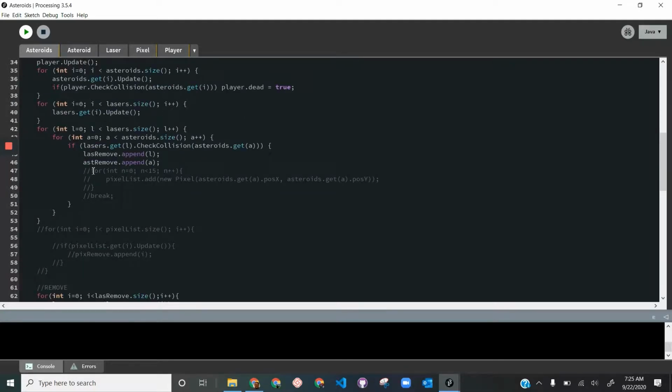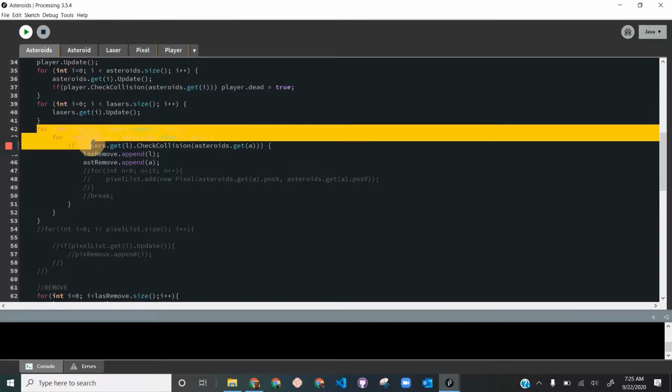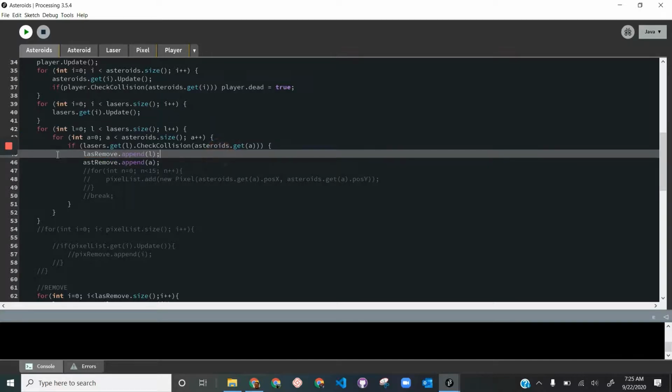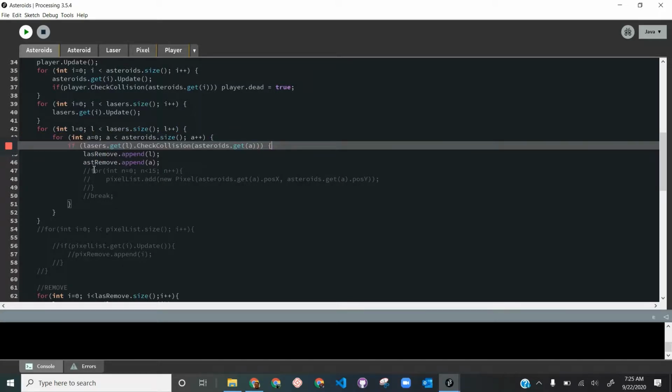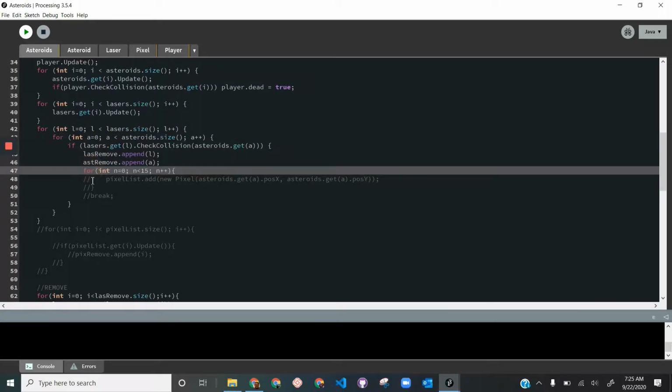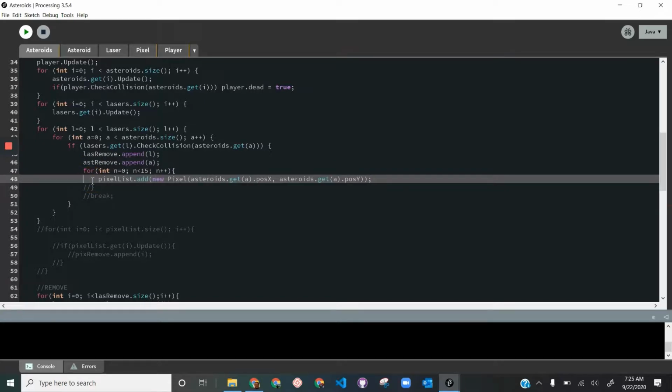Then what we're going to do is this is the loop where we check for collision between a laser and an asteroid. So if we get a collision, which is what this if statement is, if a laser hits an asteroid, then we are going to loop 15 times to make 15 pixels.